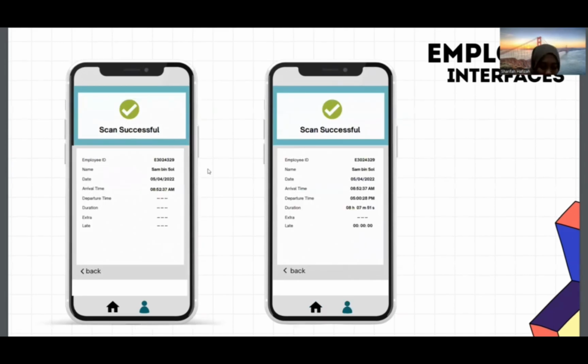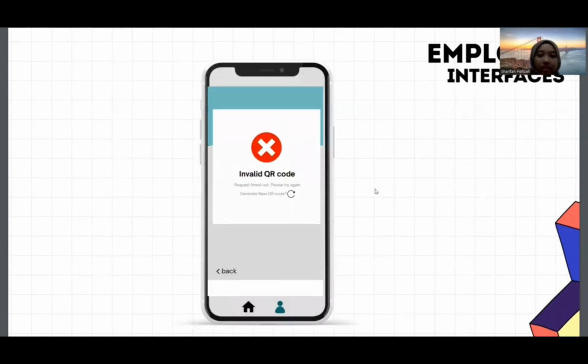After the user successfully scans the QR code, this is the output that they should get. It will display their employee ID, name, date, and arrival time. And then the second time they scan, it will display the departure time, duration, extra, and late. Lastly, if the user scans an invalid QR code, it will display a pop-up message to notify the user. And then the user needs to click the button to generate the new QR code.